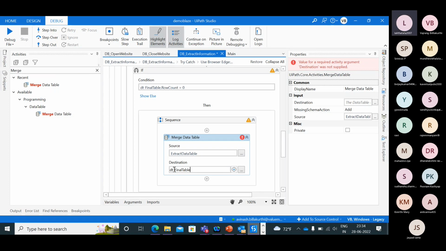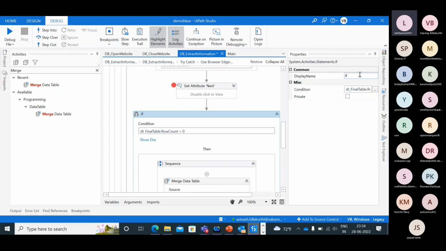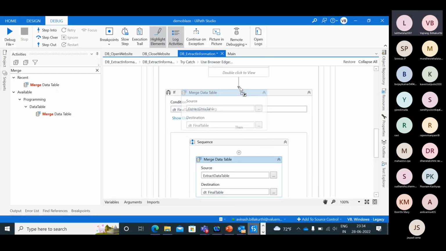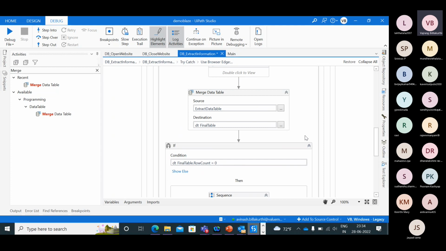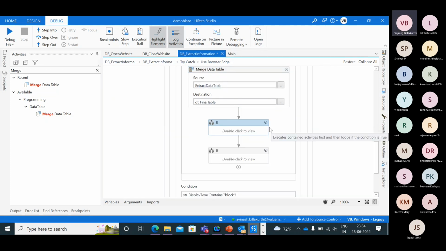Add. If it is 0, it will add the data. If it is not 0, it will append the data. That's the idea, right? That's the reason you have taken 0. So let's take the merge data table to the top and let's see if it creates and merges.